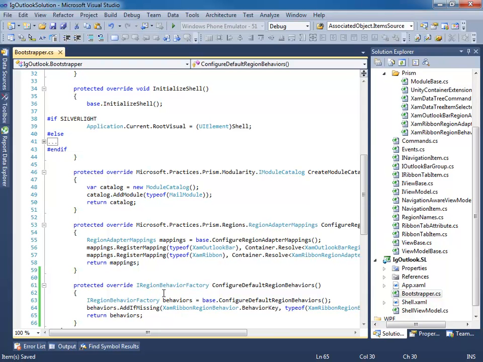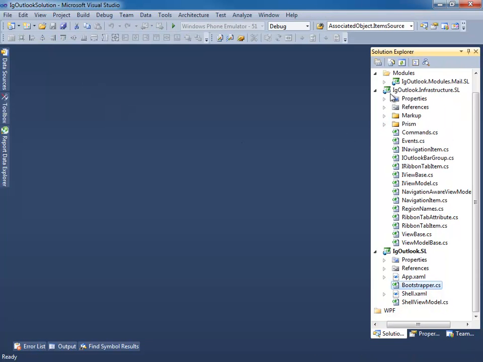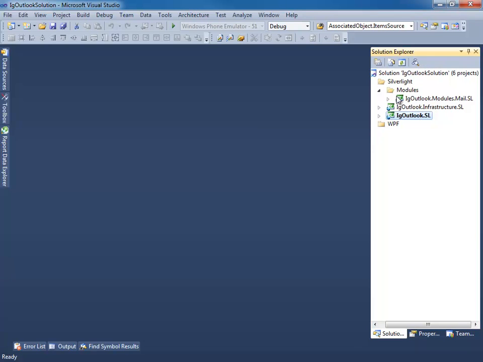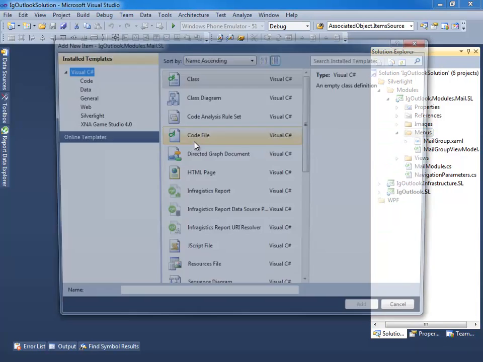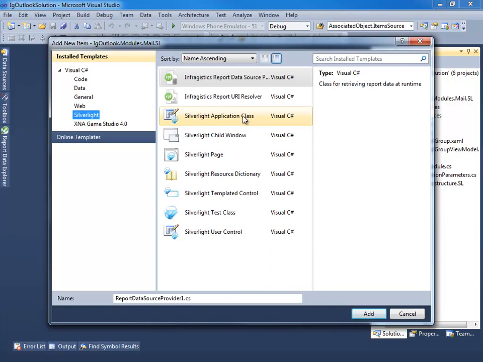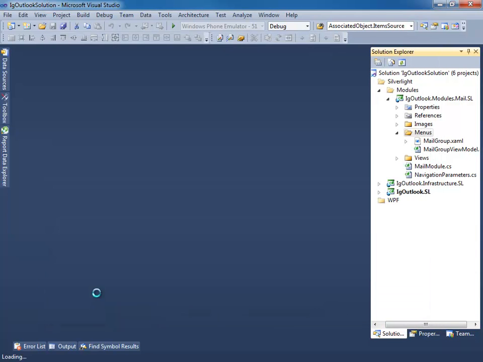All we need to do now is create a ribbon tab item and attribute a view that we want to add that tab to. So let's close our bootstrapper. We're done in here. Let's go to our module, and under menus, right click, we're going to add a new item. This is going to be a user control. I will call this HomeTab. Of course, you can call it whatever you want, but HomeTab sounds good to me.